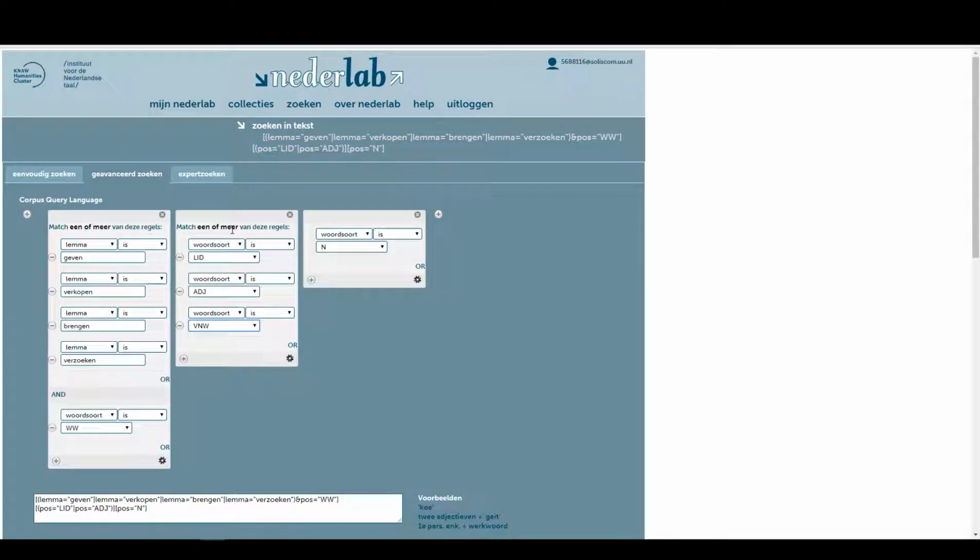However, we don't necessarily need to have any of these words here, so we can define them over here by clicking herhaal, and we can define how often this word is repeated. Let's say 0 to once. Of course, we can also say 0 to 2 times. It depends on how you want to build your query. For now, we're going to look at results with a single element before the noun.